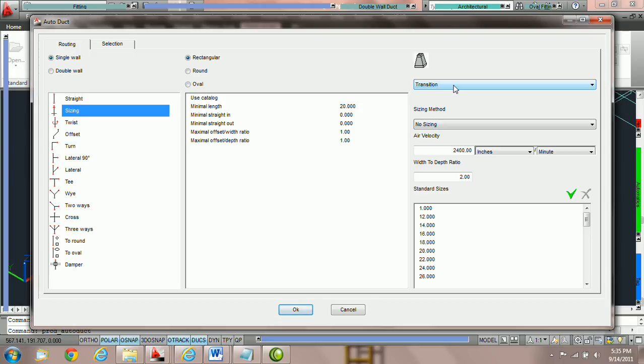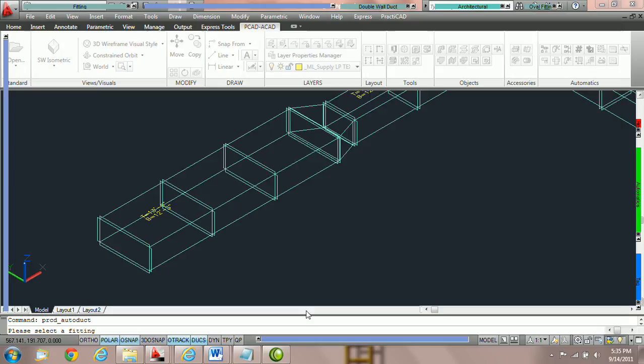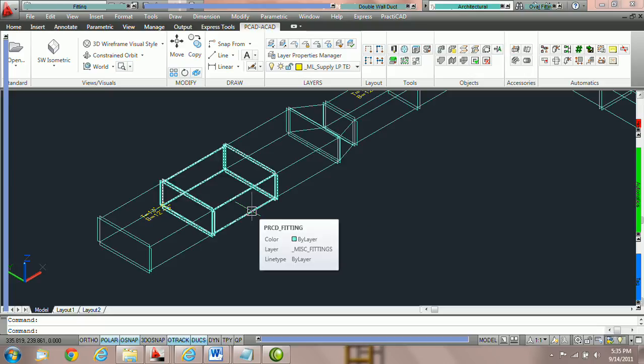If we wanted our change duct to transition option to use a finished length transition, we can switch it right here. If we switch it in auto duct once and then press OK, now we can have the settings set that when we go to adjust this fitting again, it will use the finish length transition.